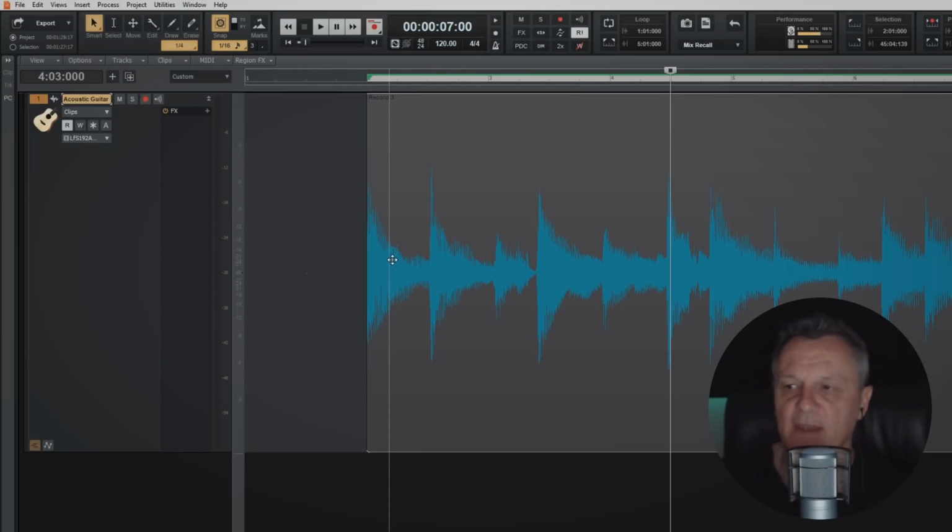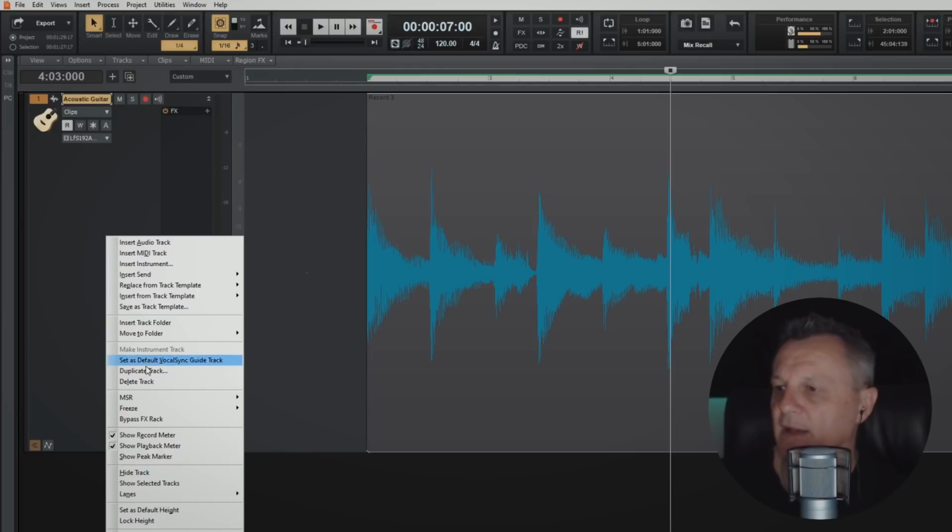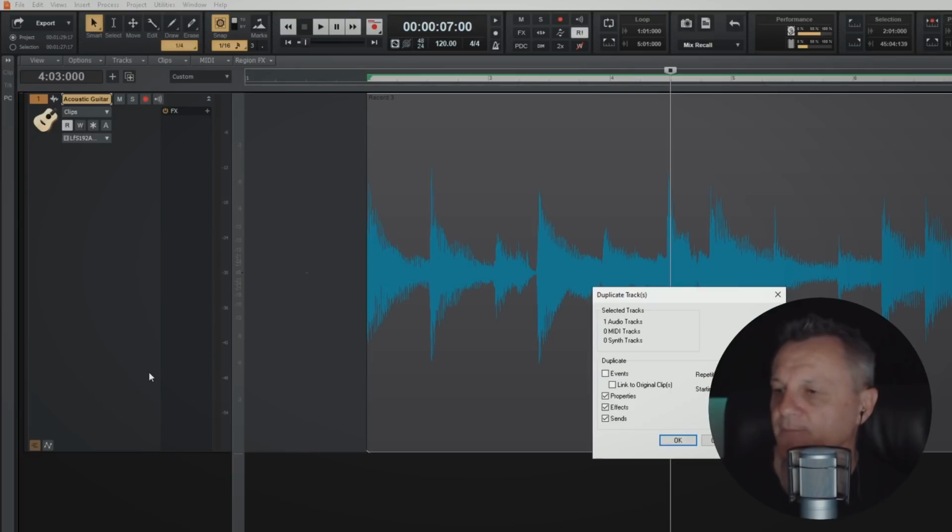So now that we have the beginning of our piece of music lining up with the beginning of a bar, I'm actually going to duplicate this track. That's because I'm going to be doing some destructive things to it, so I want to make sure that I keep my original guitar intact. I'm just going to right click in this area and click on Duplicate Track.